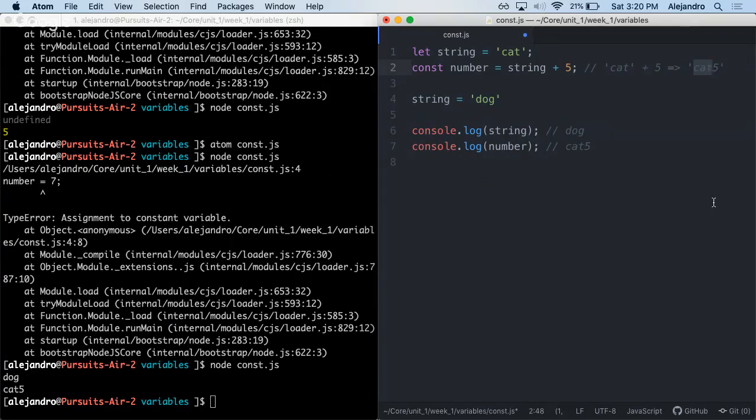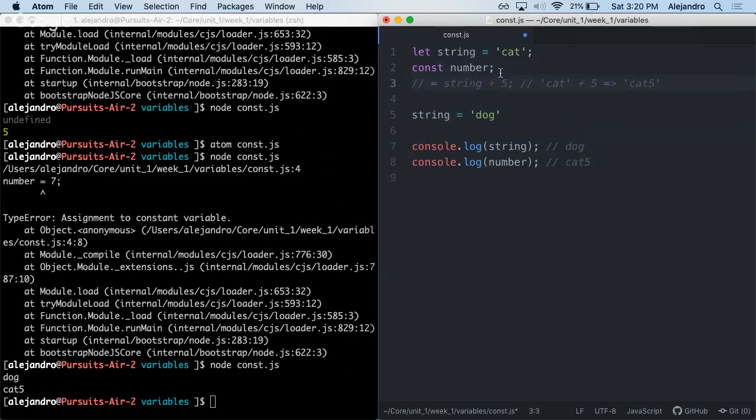Okay, so we saw how we do const. What happens when I don't initialize const, like in this case? What happens when I do this? Error. What does the error say? Or in general, what is it complaining about? Peter? Yeah, it kind of says you have to define number.